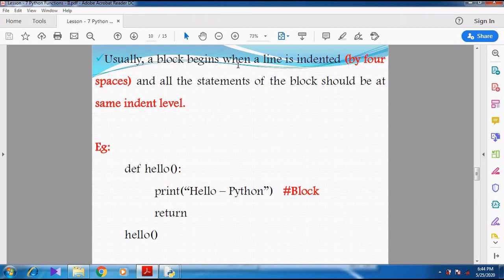Usually a block begins when a line is indented by 4 spaces, and all the statements of the block should be at the same indent level. See here, the print statement and the return statement are at the same indentation. Indentation means we want to leave 4 spaces. You need not press the space bar; you just press the tab key. It automatically leaves the spaces, and then you can start typing the statement.